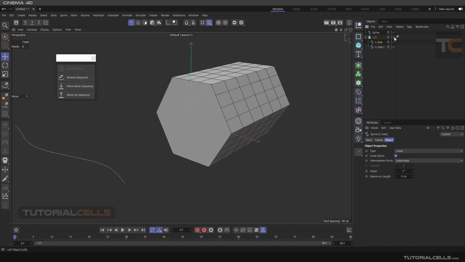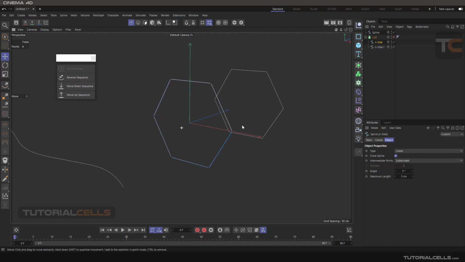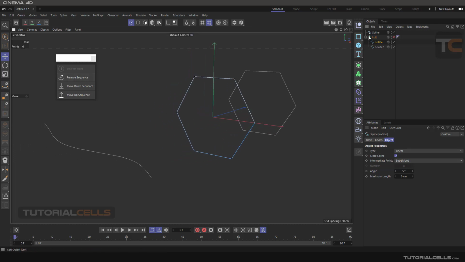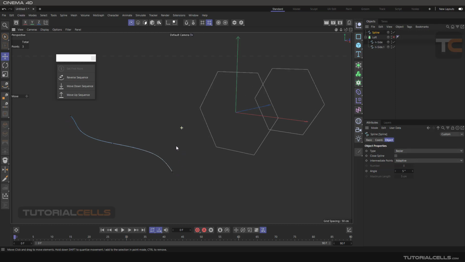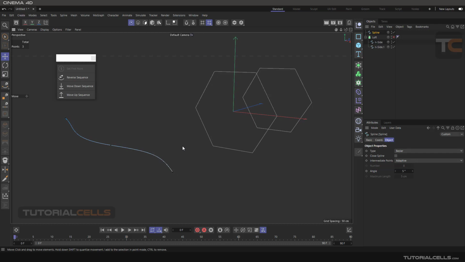Okay, but I want to say something bad happens when we reverse the sequence. In an open spline, reversing the sequence changes the beginning and the end of the spline. It's very important, for example, when you assign a camera to your spline. A spline used in any command in Cinema 4D is affected, so reverse sequence is very important.